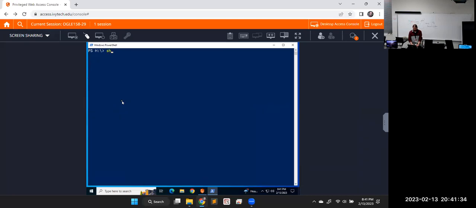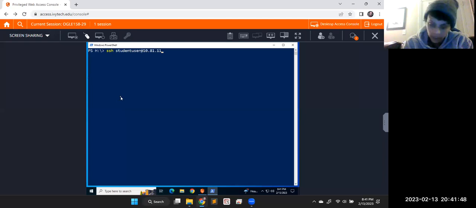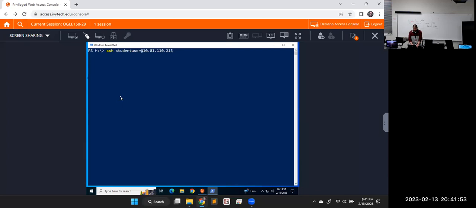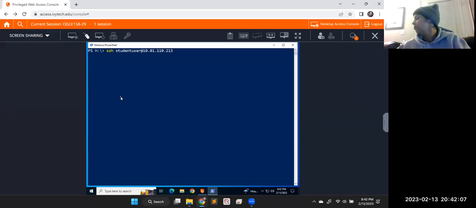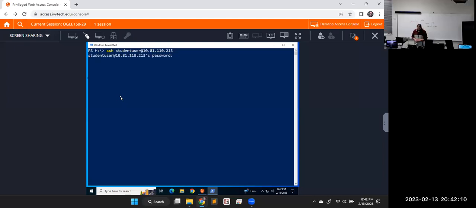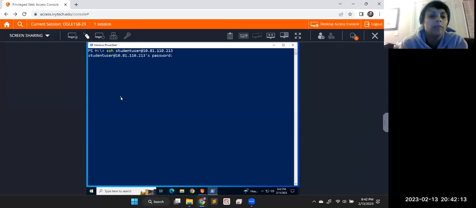So open the regular PowerShell and then SSH, so secure shell, and we're going to access student user at 10.81.110.110. I might have this wrong because I didn't bring the little paper that has it written down, still in my office. I think this is the right one. Yeah, that's right. That's for the password.